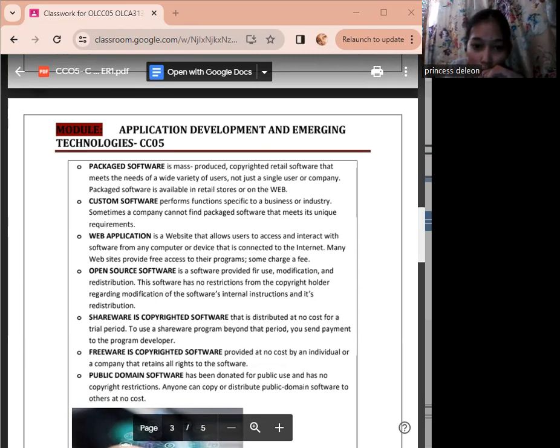Next is shareware. It is copyrighted software distributed at no cost for a trial period. So, pwede mo siyang magamit with no cost, pero meron siyang limits na trial period, and to continue using it, users must send payment to the program developer or other mode of payment.